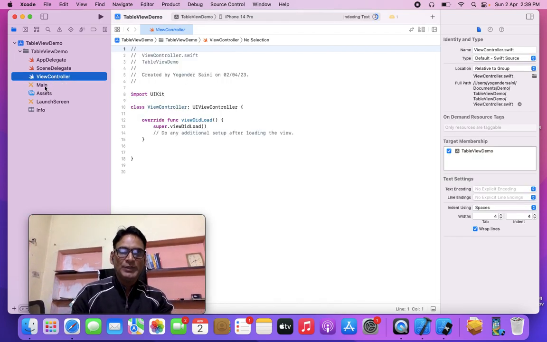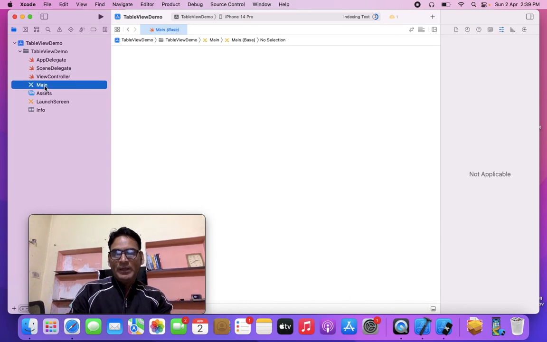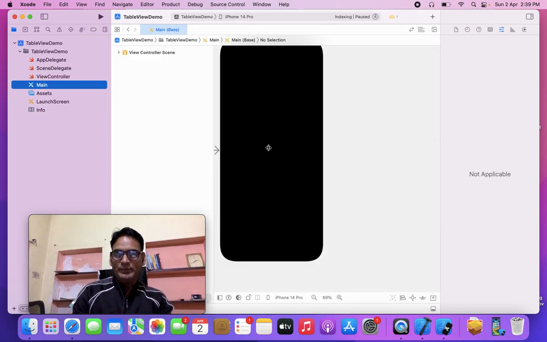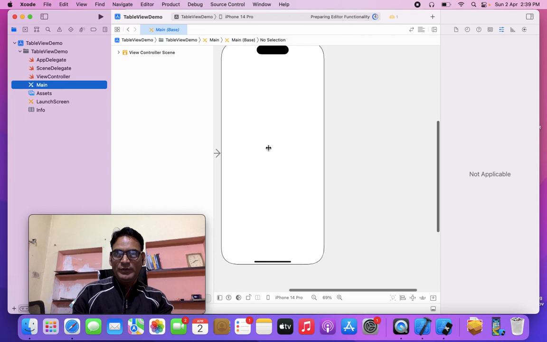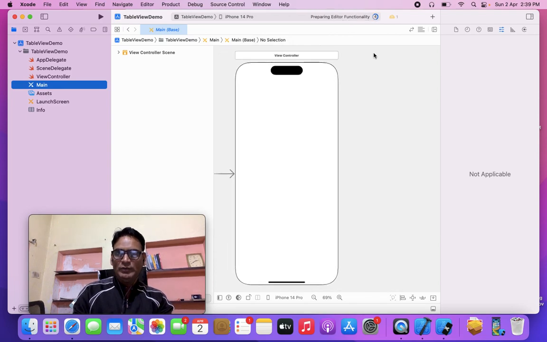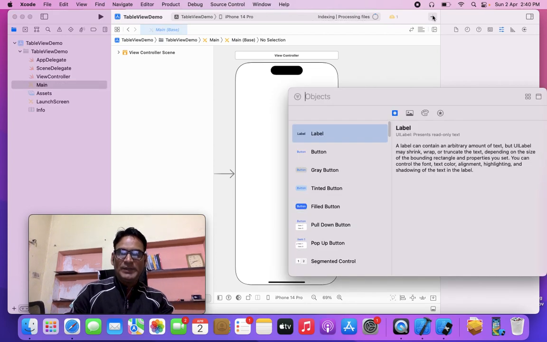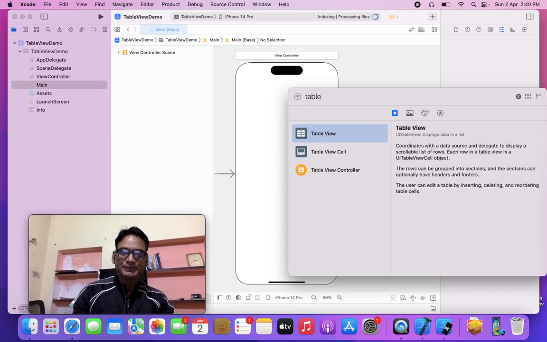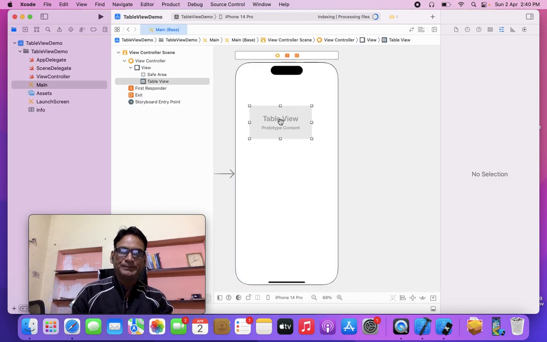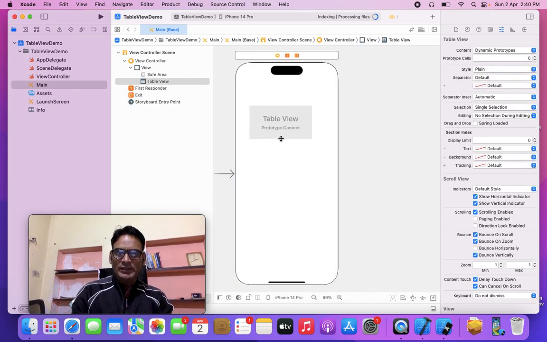So come to the main storyboard. Here you have the default main storyboard. Now tap on the plus button. This button allows you to choose any default UI controller. We are taking a table view controller here. I'm dragging and dropping this table view. Now adjust the height or width of the table view as you require.